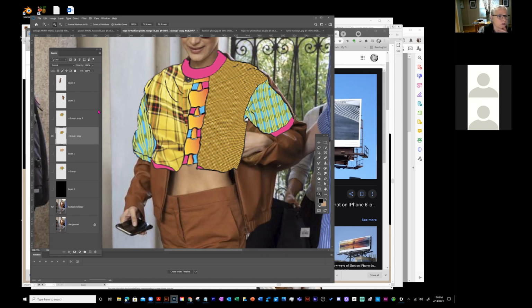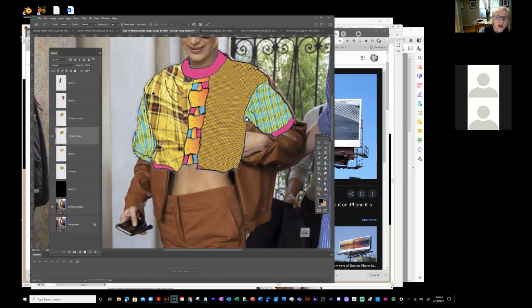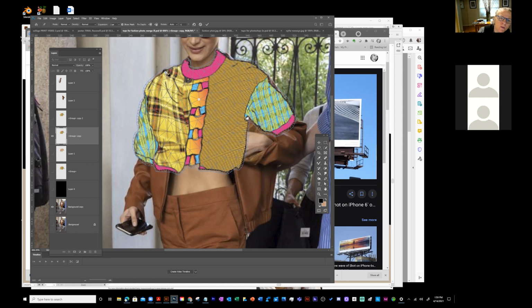So the tool is this. You come up here to Edit, Puppet Warp. And what it does is it gives you kind of like a push pin situation. Now the first push pin locks the radius of the image. But then with the other one, if I'm here, I can click this. And once you click it, you can mouse down and you can begin to pull.